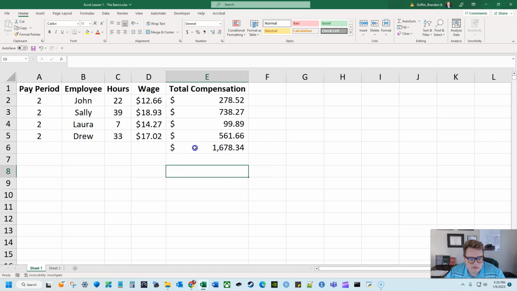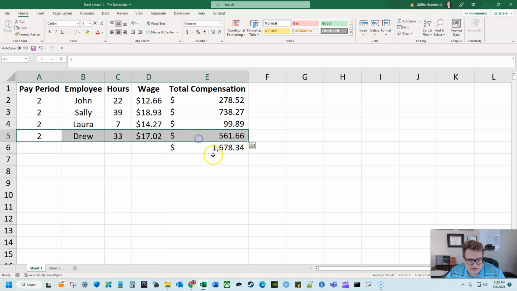One other thing that I want to do is format this a little bit. Naturally, we see that this is separate from the rest of our data. This is aggregate. This is something that we're adding up. So I want to put a line between my two sections of data.